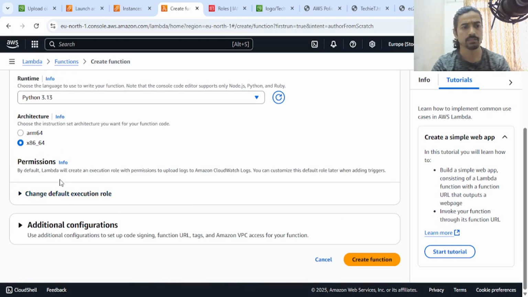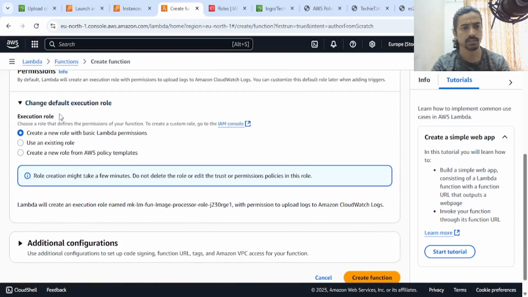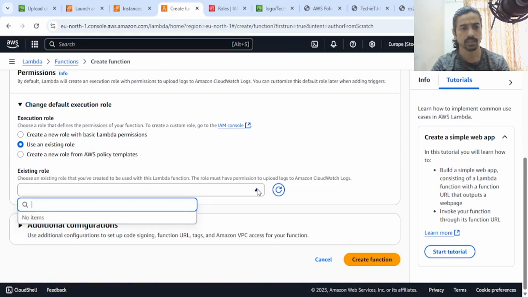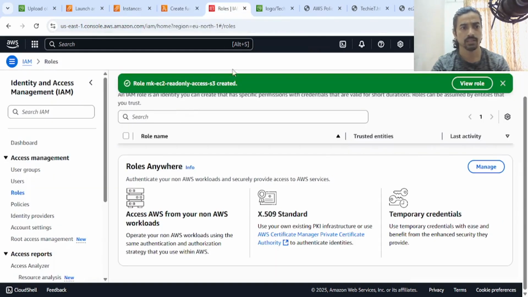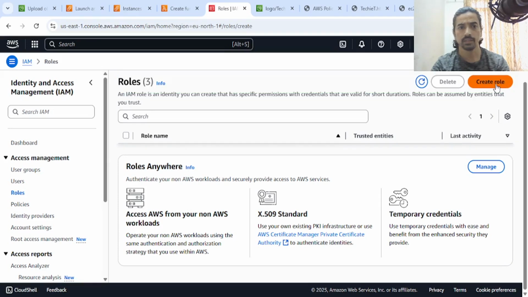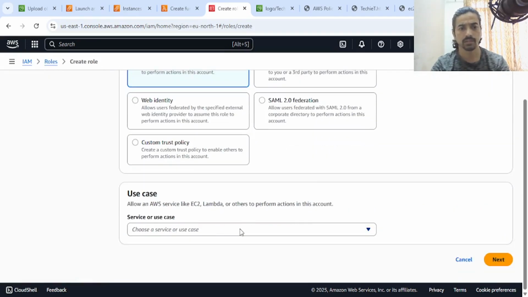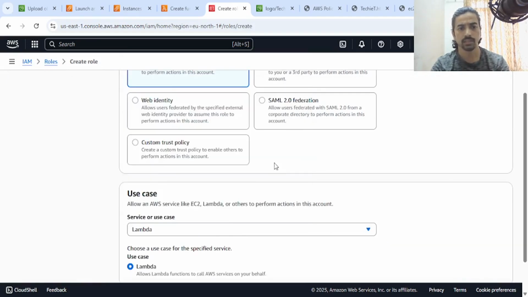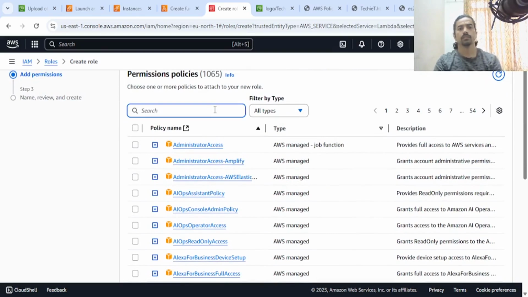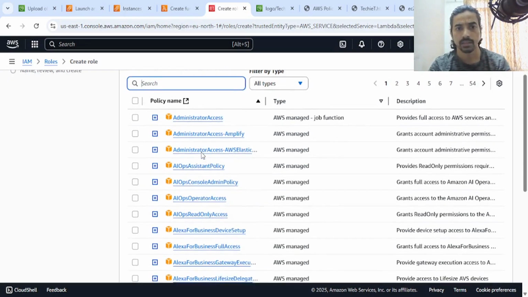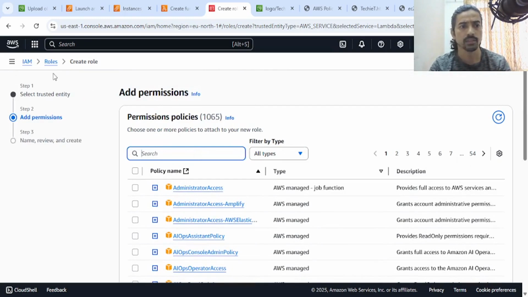If you see here under permissions, you can change the default execution role. We'll create our own role. Using an existing role, as of now we don't have any, so we'll create a role. Let's go back to roles again and create a new role. Again, service to service. This time the use case is for Lambda. So we want Lambda to have one policy, and we will create one new policy.